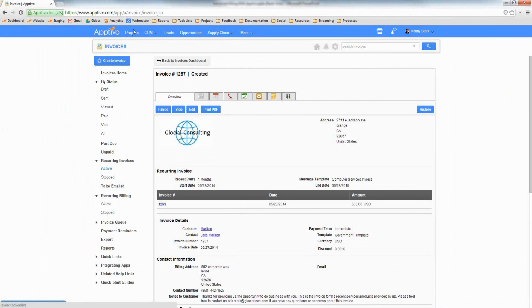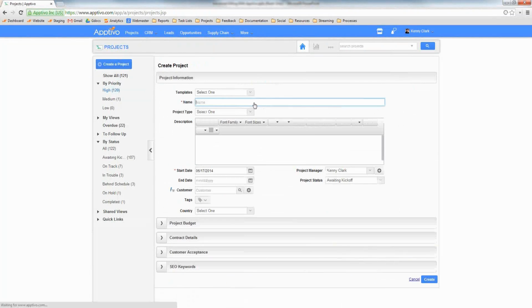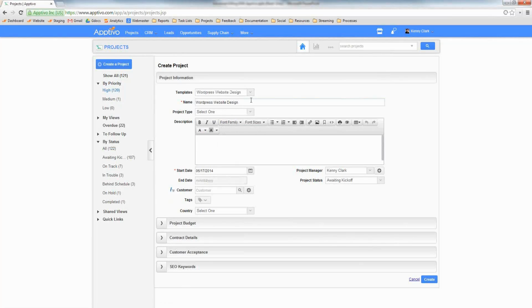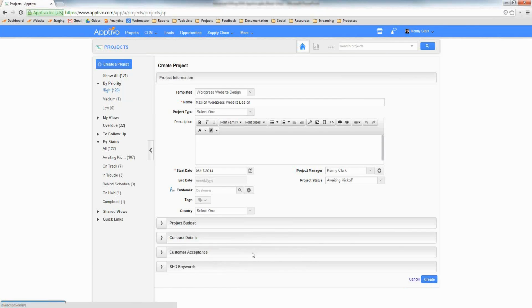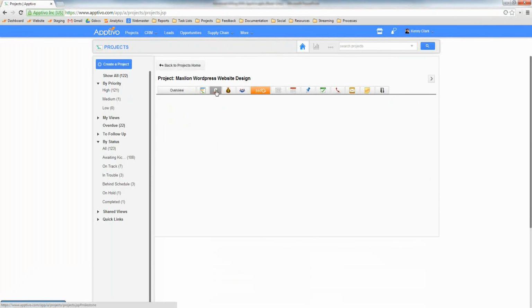So that would be from project management. I'll just go create a project from scratch, but you could come from an opportunity, as we talked about. So I create this new project. Go ahead, select an existing template, keep it nice and simple. And the key part is right here, I would do milestone billing. So what this does is it'll set up my project. I already have a project template in here and everything. So my milestones are pre-created.